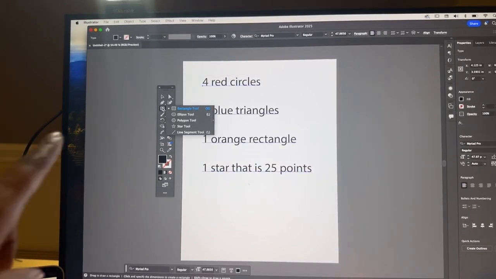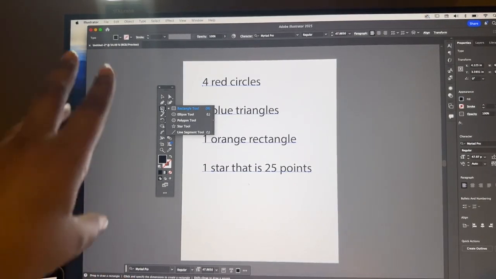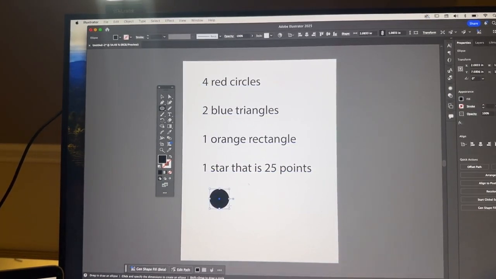Don't forget, if you're on this panel, this is where your shapes lie. Over rectangle, click it, and they will come out. You scroll down, so red circles, ellipse. Hold down shift for perfect circles. We're going to hold down shift for perfect circles.